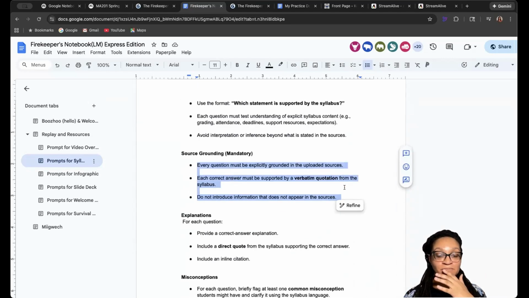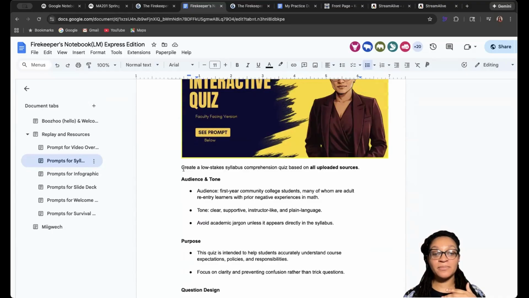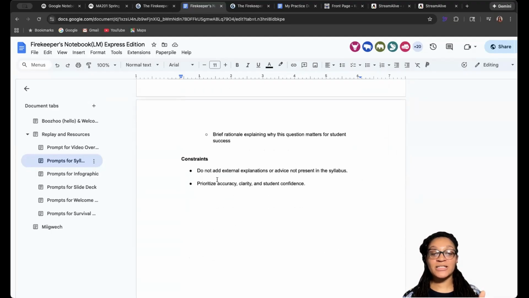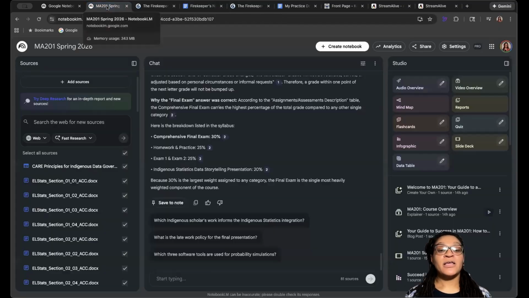So again, you want to copy this prompt starting from here where it says create a low stakes syllabus. Copy it all the way down to the bottom where it says the constraints. And then you're going to go here.